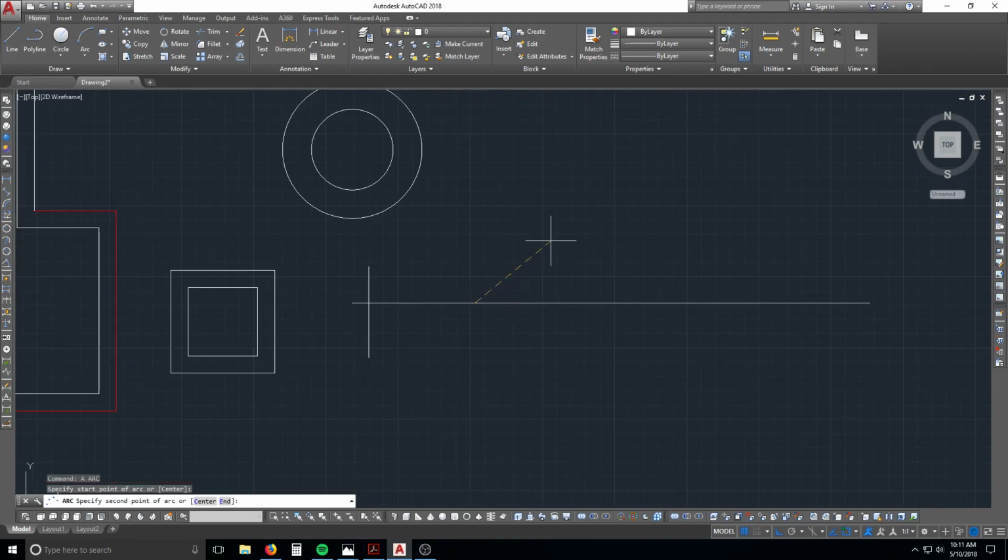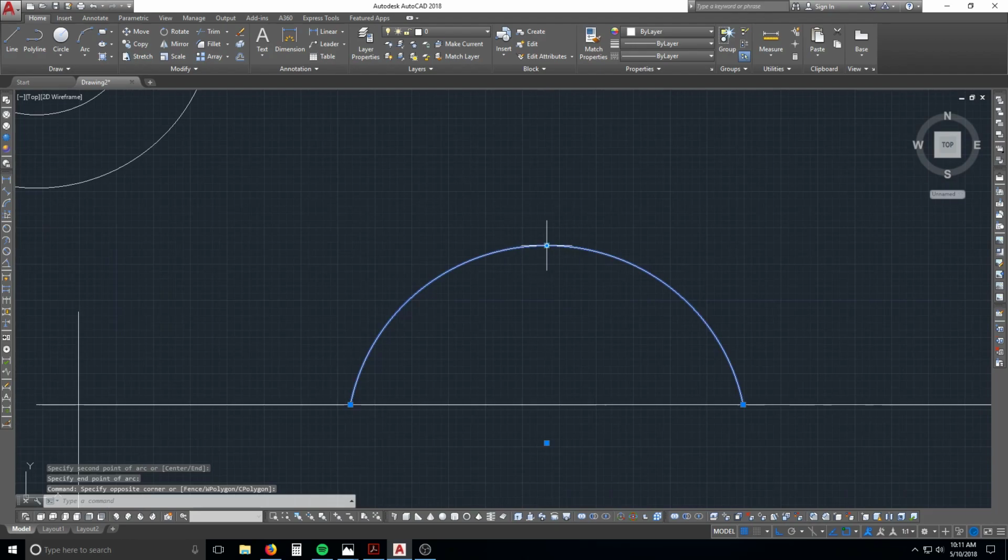Now this next point, this is going to be a 3-point arc. Your next one is going to be your apex, or the top of your arc. See it? That was the highest point that I chose there, and then I chose back in on that line. If you want, you can.